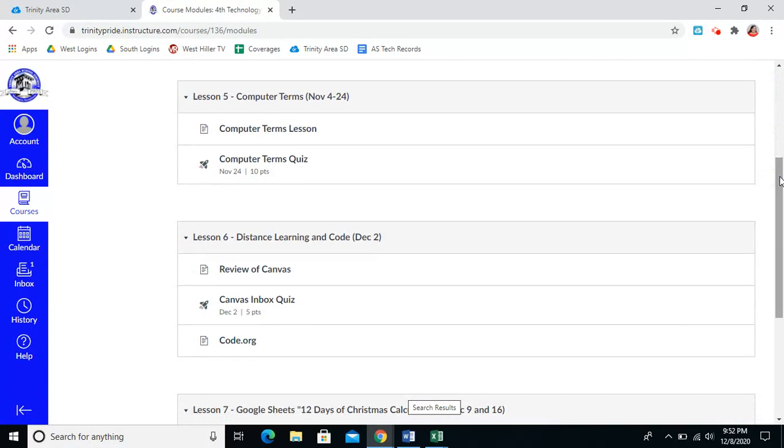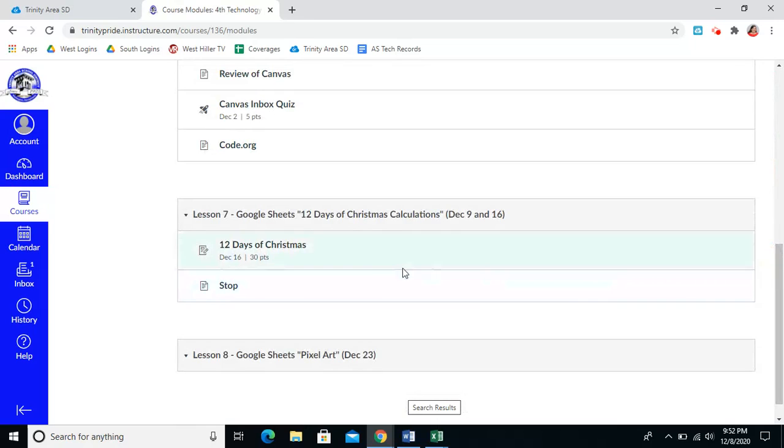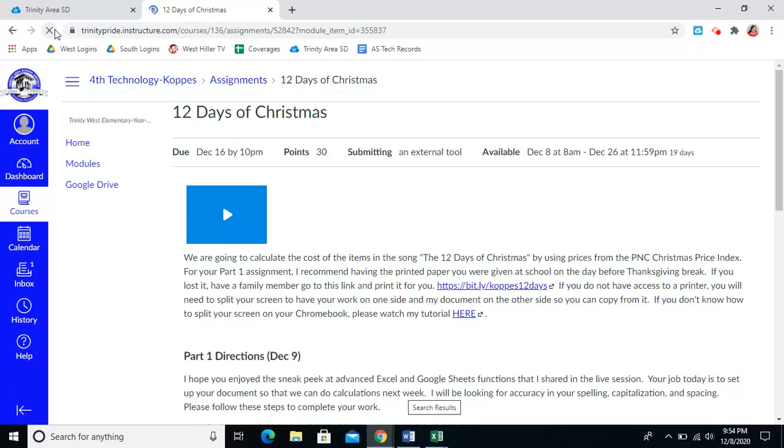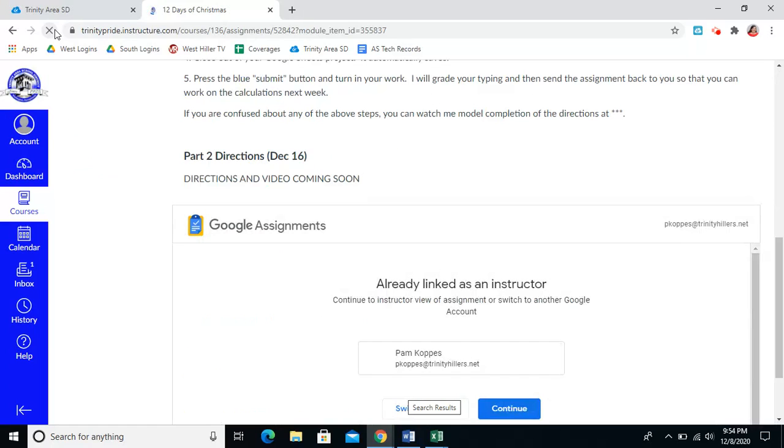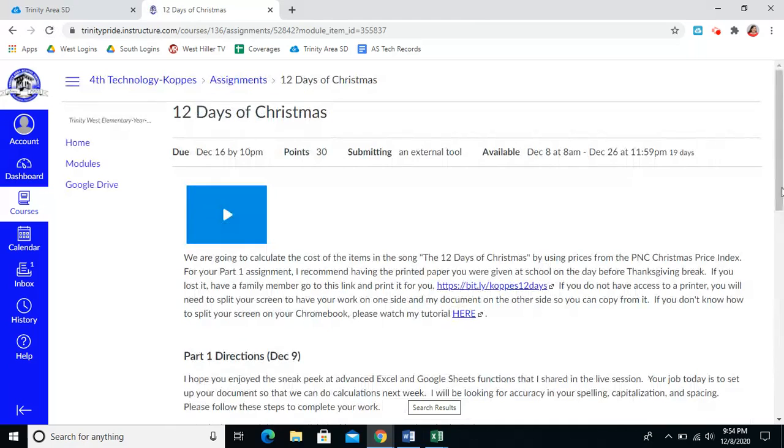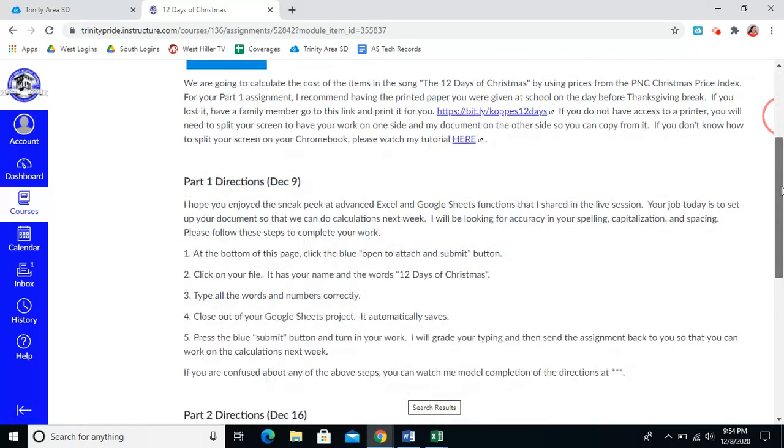And today you were working in lesson 7 on 12 days of Christmas. We're going to do half the assignment this week and half next week. Okay, usually it jumps you to the bottom. Mine jumped back up again though, so that's good. So if you cannot read the directions yourself, you always have these blue buttons where I will read to you. So I'll let you go ahead and play that or read that.